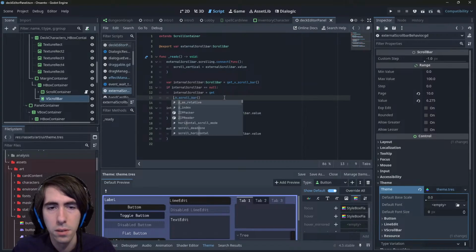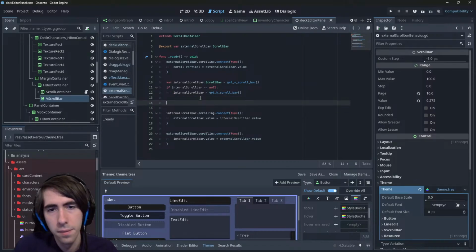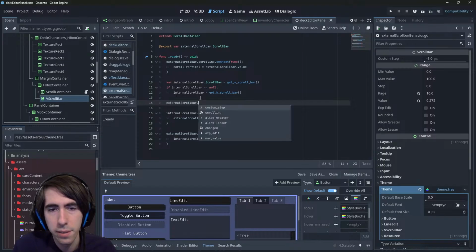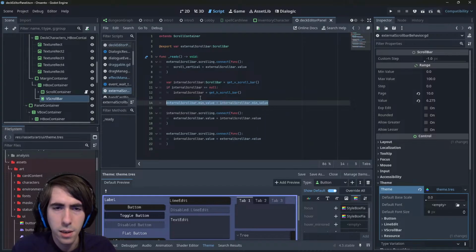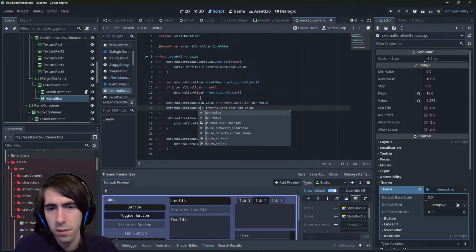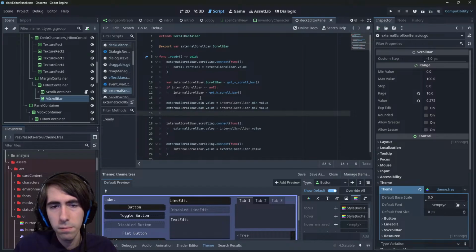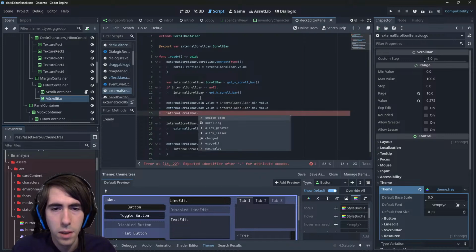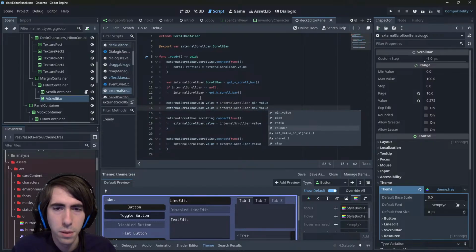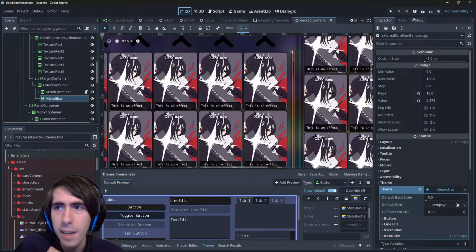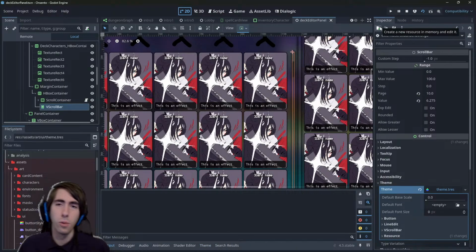And I can also have external scroll bar dot min equal internal dot min. And it's gonna be the same for the max. And I mean, it's already kind of nice, right? Custom step. I mean, I guess that's fine. Max, min, page ratio. I think that's fine. Maybe. Maybe not. Okay, let's try to run this and let's see if it actually works.